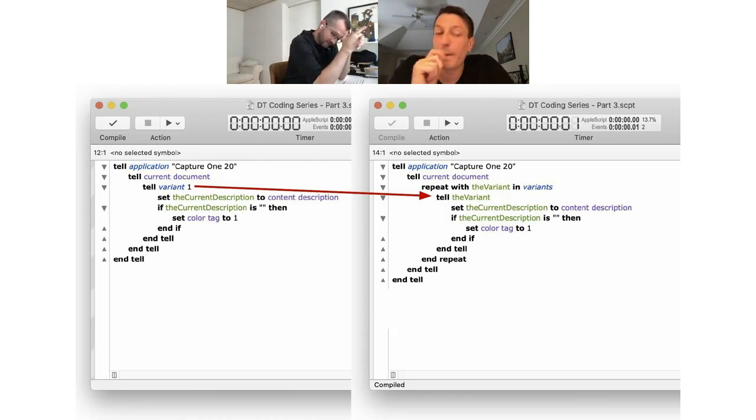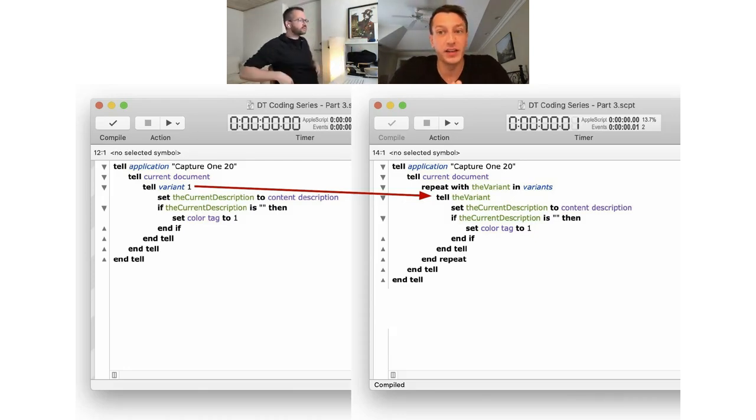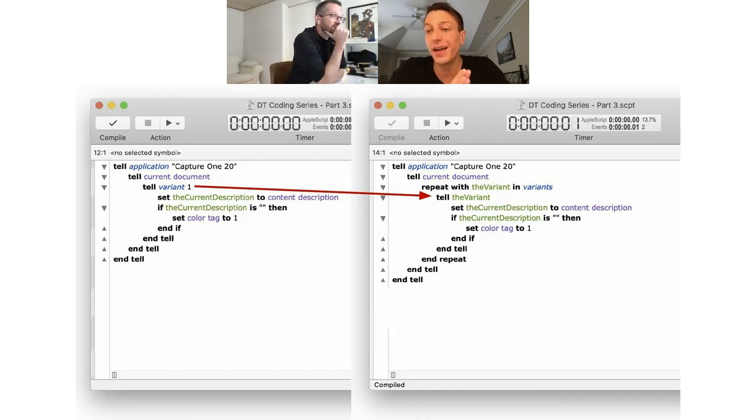Testing me now. I think it might have been 10. So the easiest way to answer that question definitively is actually to go to Script Debugger or Script Editor, open the dictionary for Capture One 10, and type in content description. And if you find an entry in the dictionary for that, you will know that it is supported.